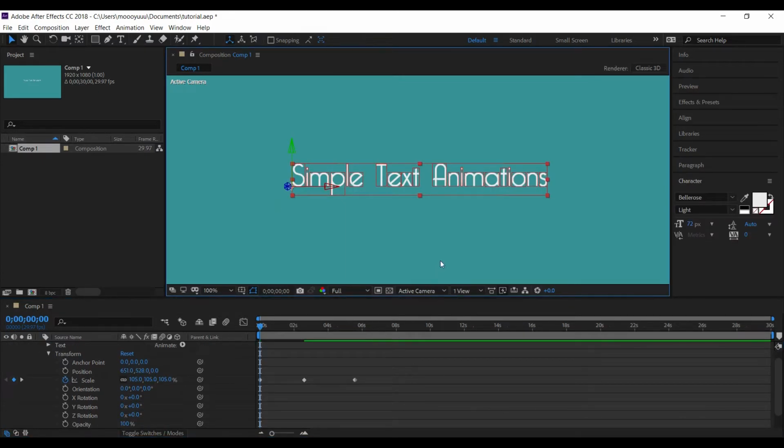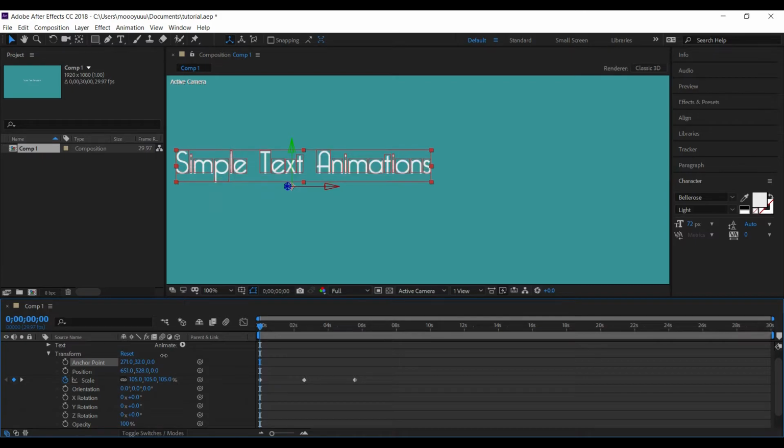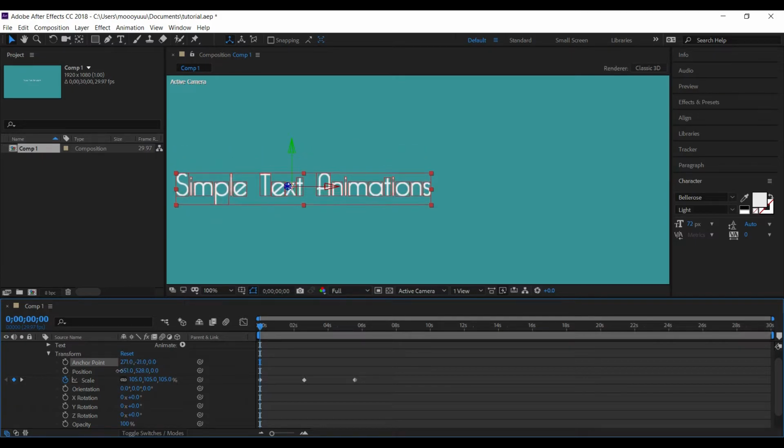So as you can see, I already have some keyframes done for it to scale big and small. But the most important thing at this moment is changing the anchor point, just because I want it to spin from the middle and not to spin from the side. So I'm fixing that right now, and then I'm going to change the position back to how it was earlier. So I'm just trying to center it right now.